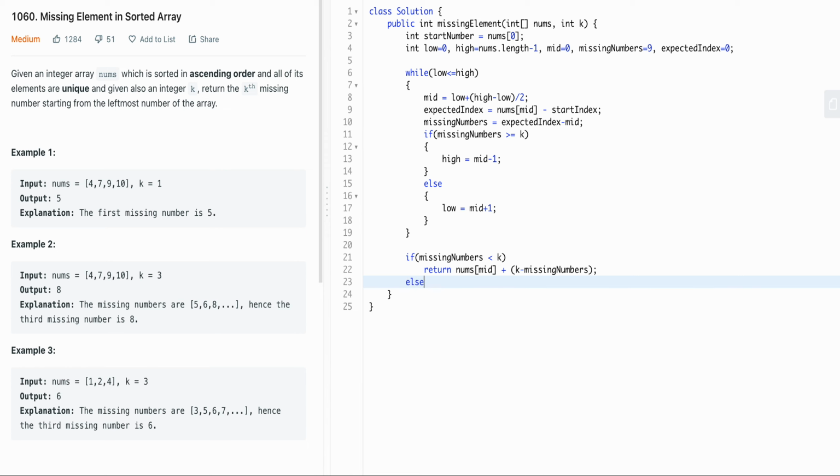Else, if it is equal to k or greater than k, we discussed that we want to append minus 1 to this, so that is going to give you the correct answer in this case. So we just want to do minus 1 in this case. So I think this is it. Let's try running it.